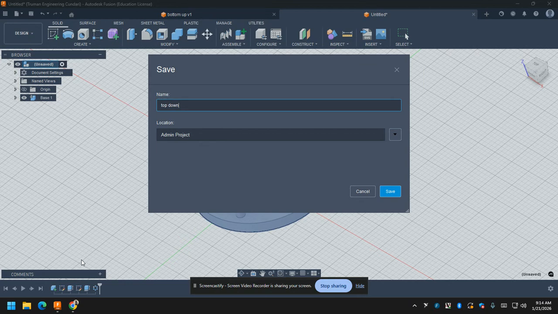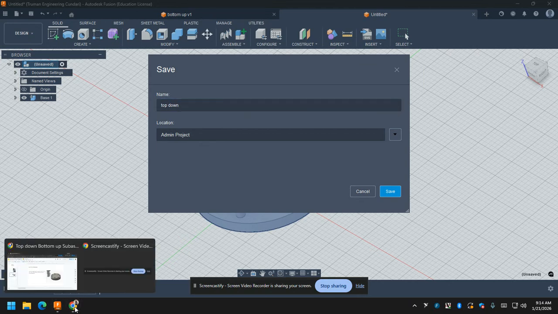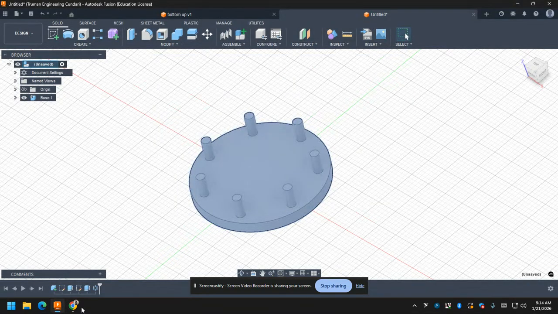Wait, did I say top-down or bottom-up? I did. Dude, this is like a dyslexic person's nightmare. Just saying.